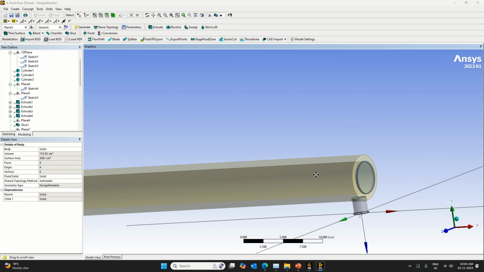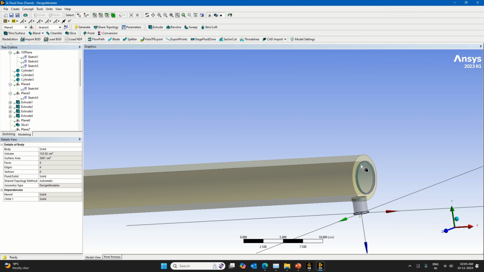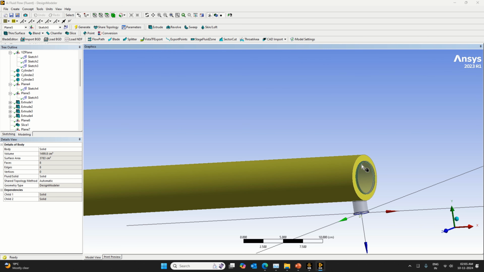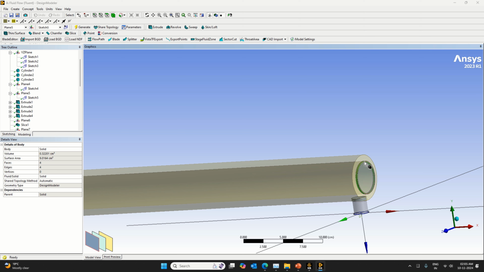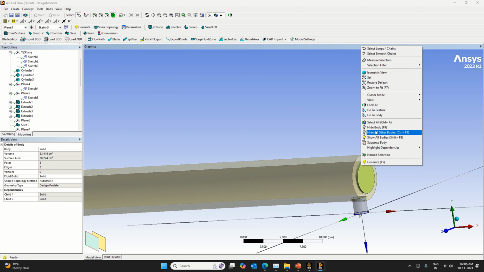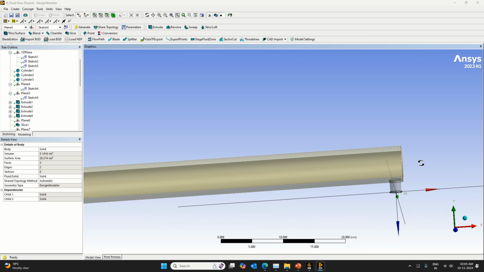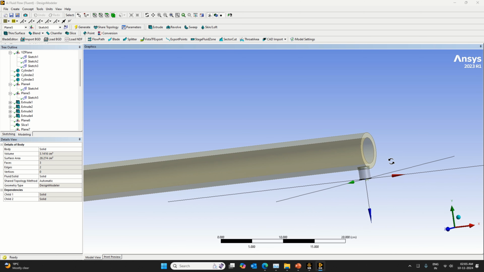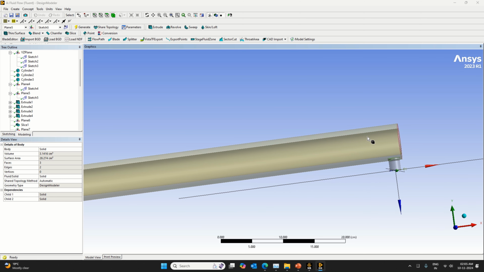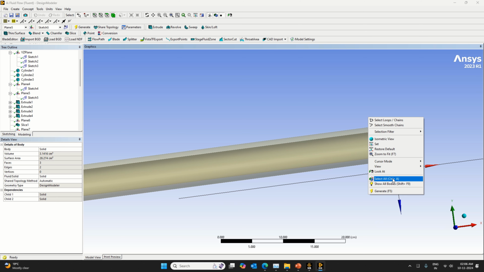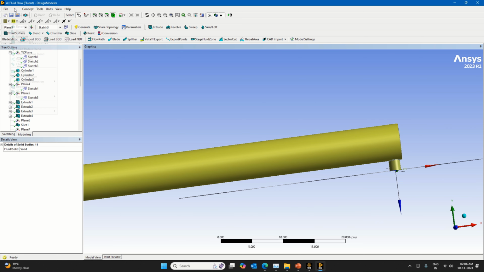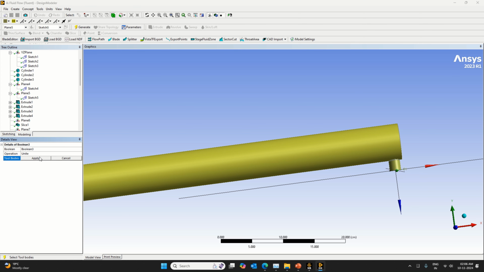So I will just try to show the layer, this one, only this one. And this is the internal part. So what is left is only your fluid zone. So I will just select it and create the Boolean operation, make it unite.